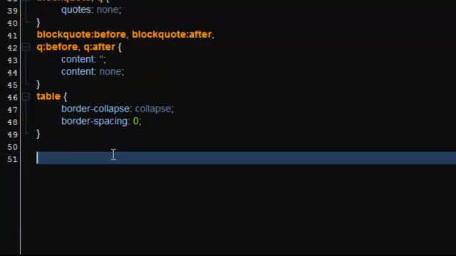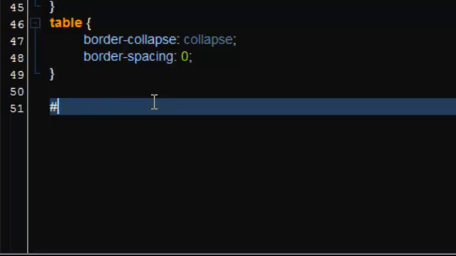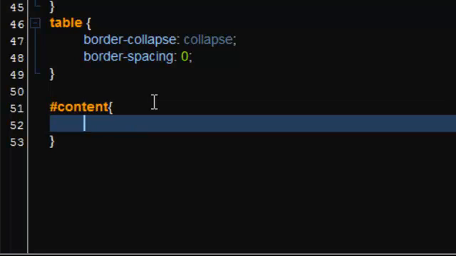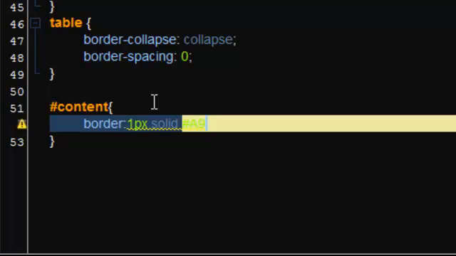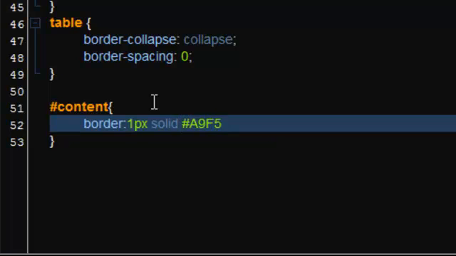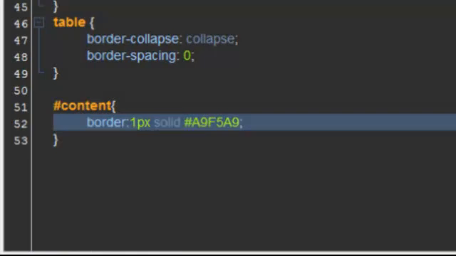The next thing we're going to do is go down to our content, or just make a new content actually. So we're going to go to content. Okay, and we're going to first mess with the border. So we'll go border, 1 pixel, solid, and we'll give it a color of A9F5A9. I hope that I typed that correctly. Let's go ahead and check that. Very good.